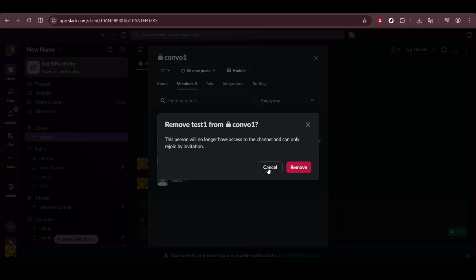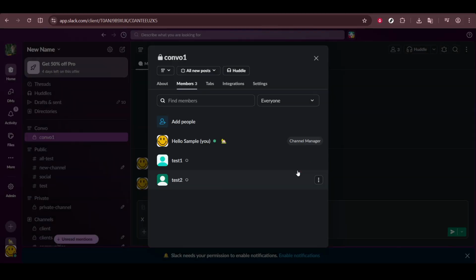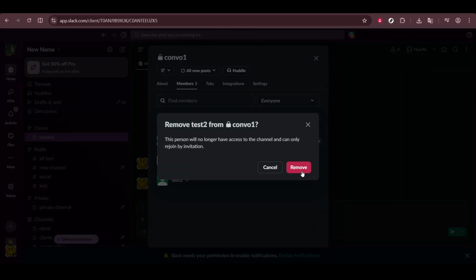When you're ready to proceed, repeat the same process. Open the More Actions menu next to the person's name and choose Remove from Channel. On the confirmation prompt, click Remove to finalize it. If you decide not to continue at this point, you can still cancel. The important thing to remember is that the change only takes effect once you confirm.